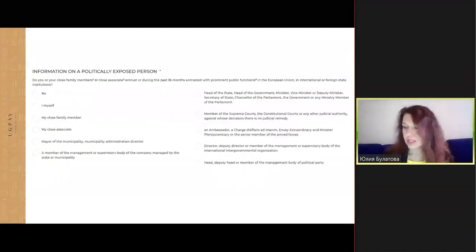Next, we have the information on a politically exposed person. By politically exposed, we mean whether they are politicians or involved in politics. So you need to read the entire text. And if none of your relatives, or you yourself, are a politically exposed person, you check no, and then you forget all about this particular field.